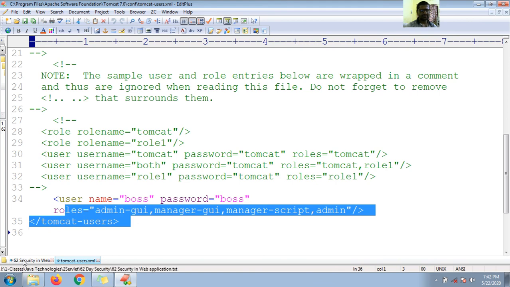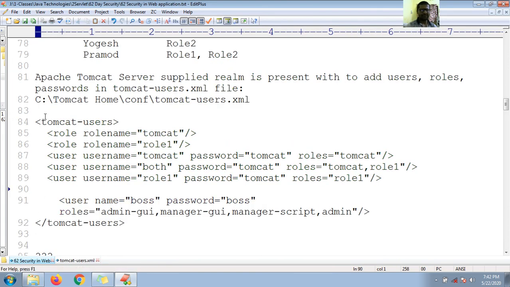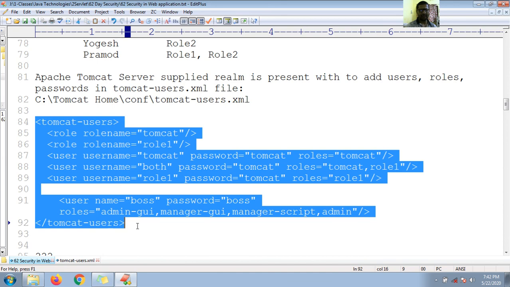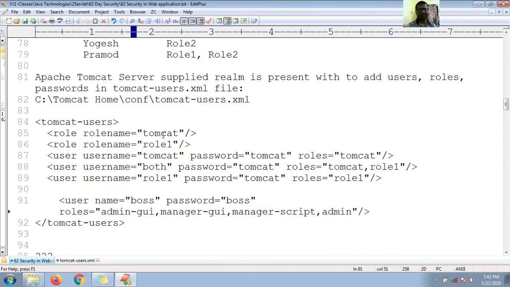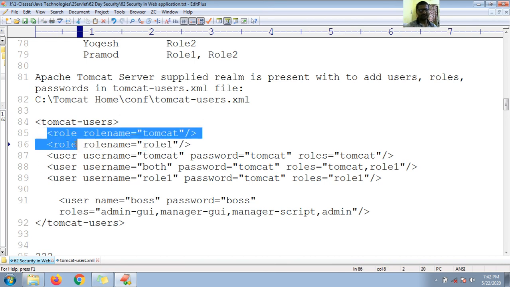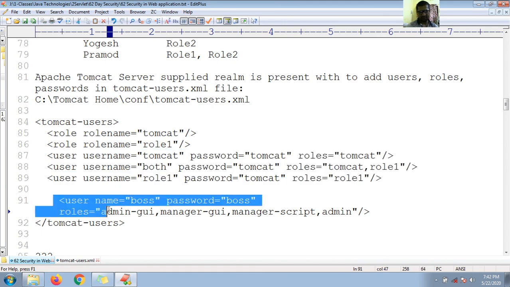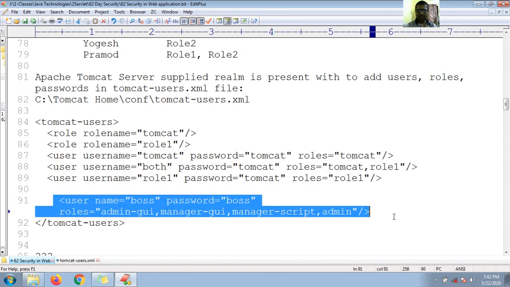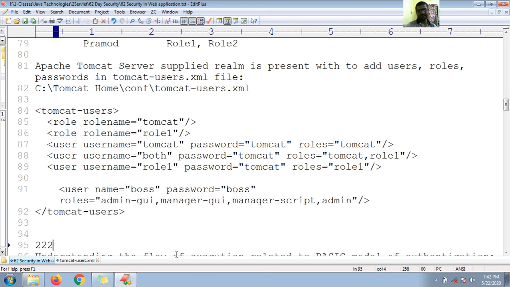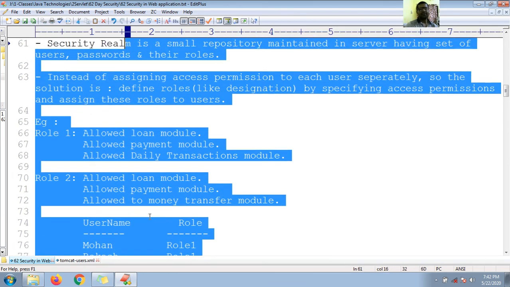Okay guys, now you can see here, I just copied and pasted from the Tomcat users file, and here I copied. So these are the security entries. You can see different role names. These are two different role names and their users. Role names are present in the role tag, whereas users are present in the user tag. Okay, fine guys. And one more user-defined user whose name is boss, and the roles are admin GUI, manager script, and admin. So this is some more information about security realm.